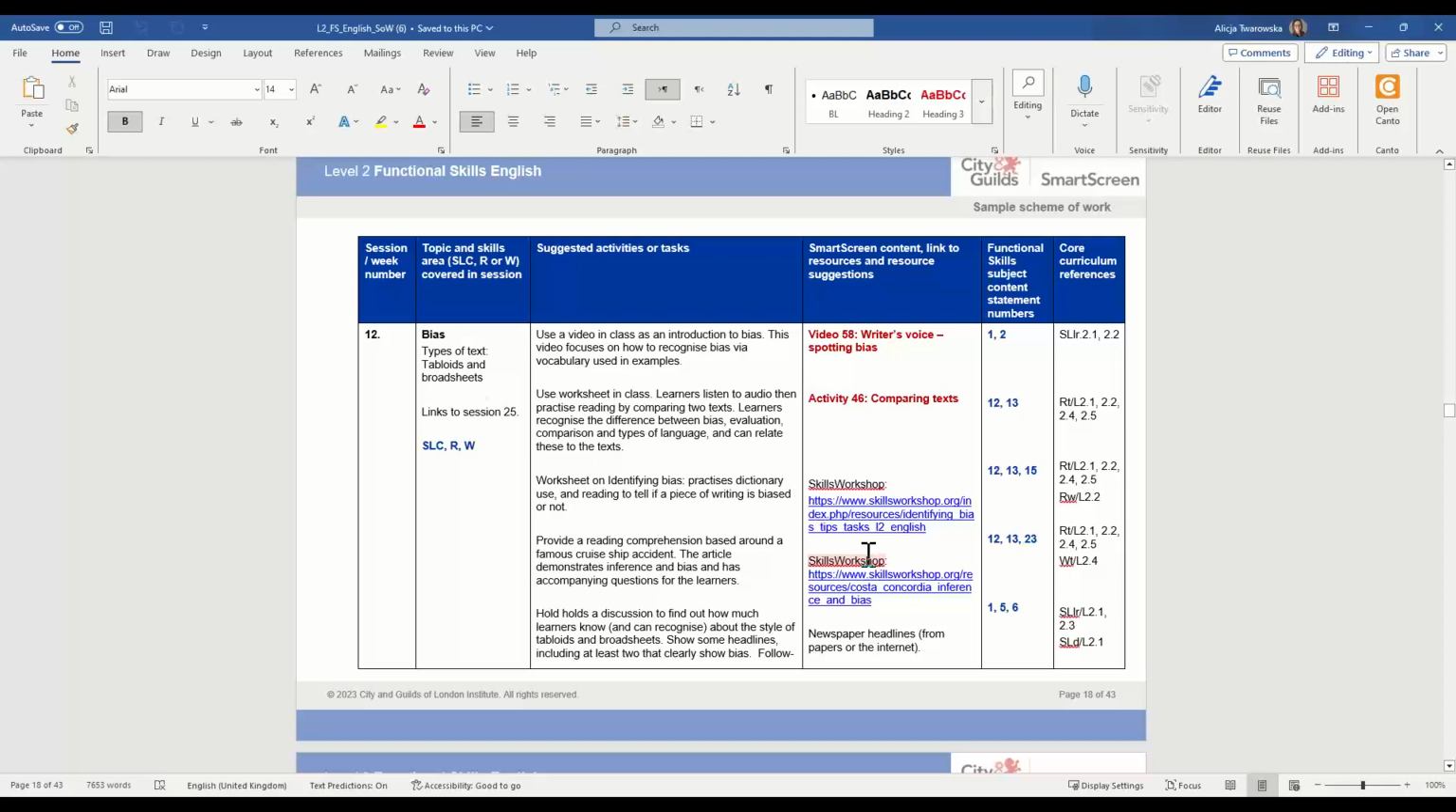So as you can see, there is an outline of suggested activities and tasks, alongside Smart Screen resources and some Skills Workshop resources as well. So this page will give me an ideal starting point when I'm planning the lessons, as it will save me time and I don't have to start from scratch. And also, I forgot to mention that obviously you've got all the subject content statements listed on the right that are covered in this particular week. So we'll have a look at these activities in just a moment.